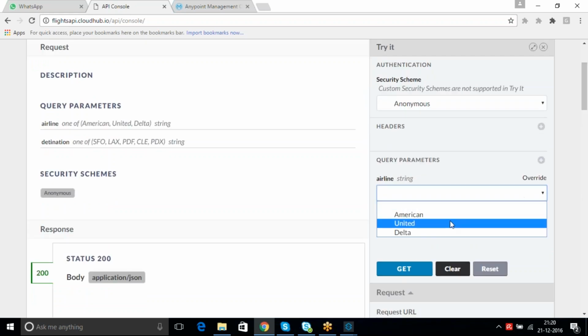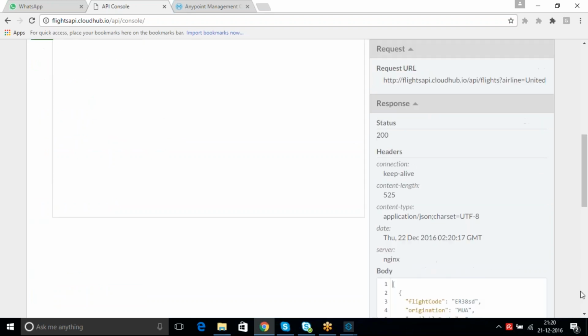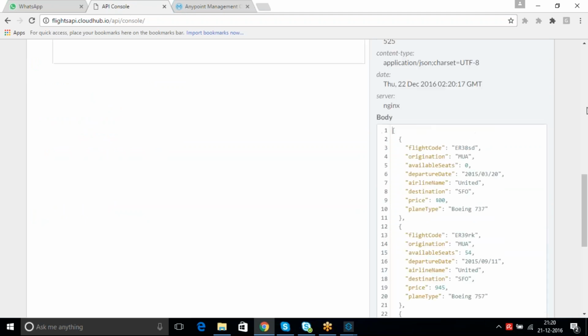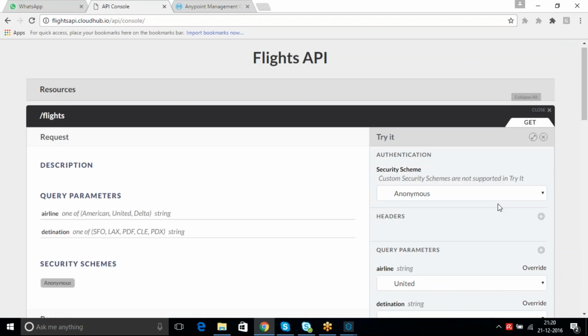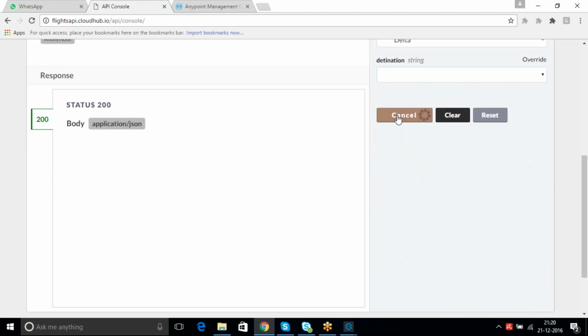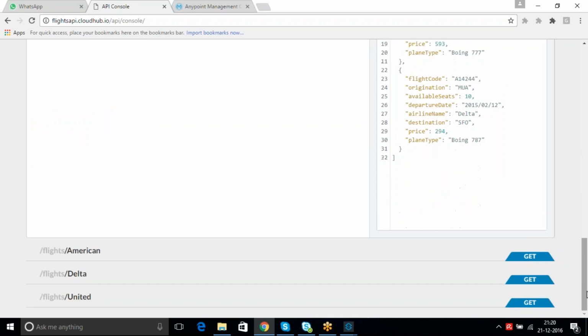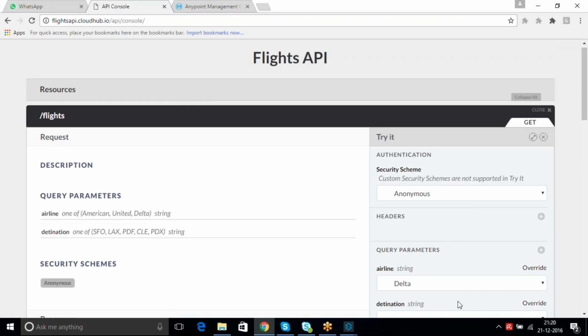You can even select some other airlines and see a particular airline. So only United related flight information you can see. Also you can set Delta and see that. Test your American flow.